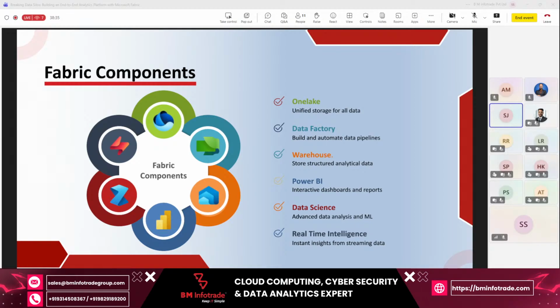And finally, real-time intelligence. Streaming data processed and analyzed the moment it arrives, not in the morning report, right now as it happens. Six components, one platform, everything connected.